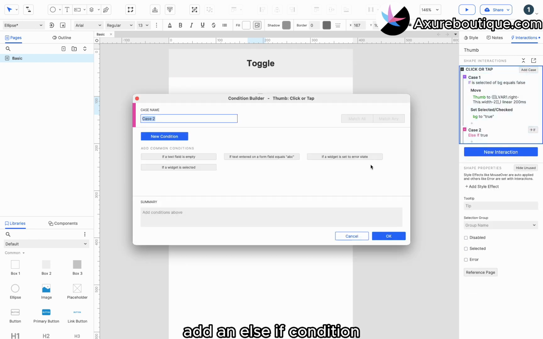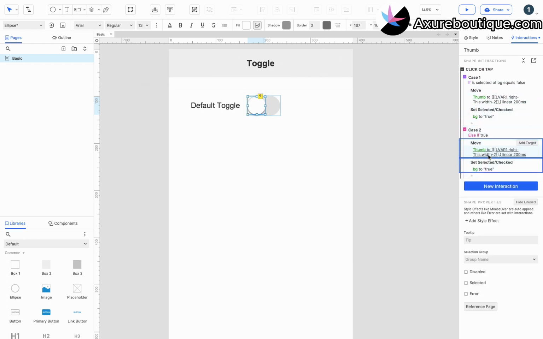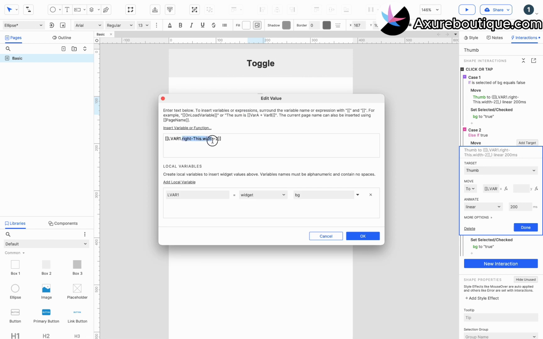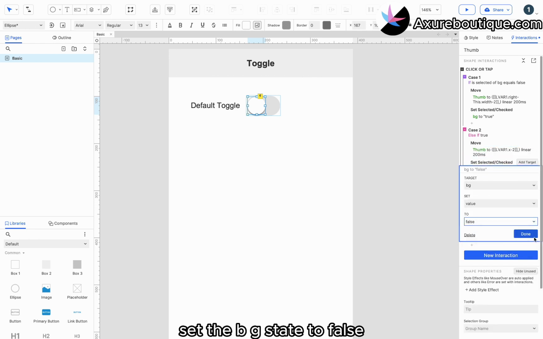Add an else if condition. Move the thumb to the X value of the BG minus 2. Set the BG state to false.